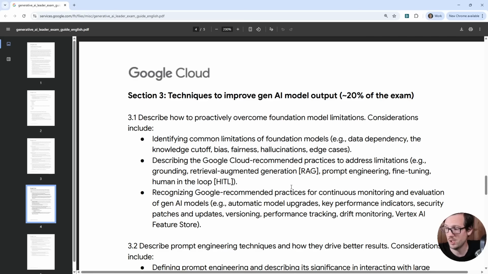Describing the Google Cloud recommended practices to address limitations. I don't know where their best practices are. They're not in the docs.